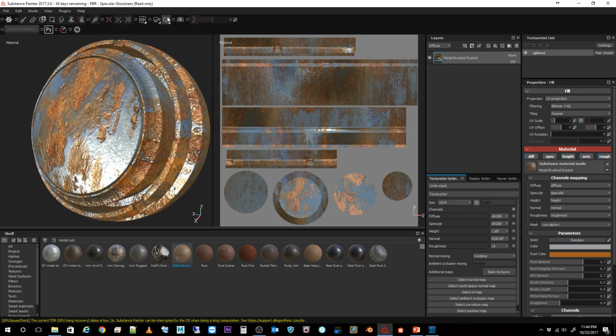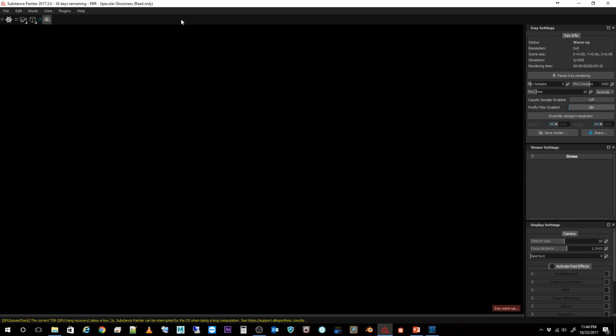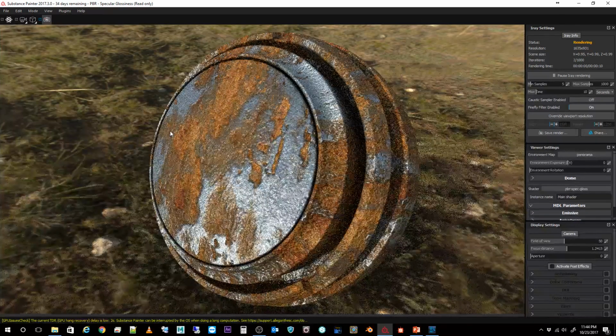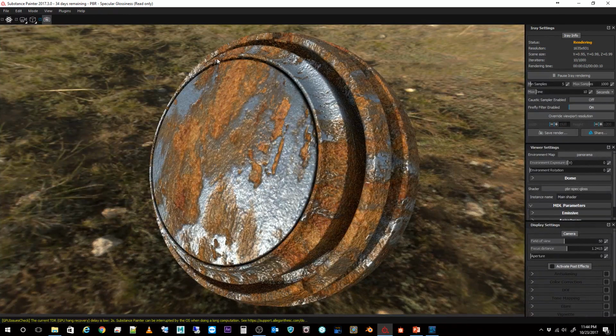If I happen to do a quick render right now using the internal V-Ray that they've got, you can see that I'm getting a successful V-Ray render using this particular shader.